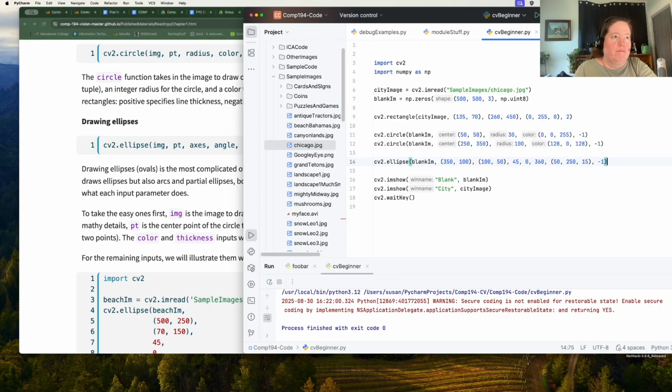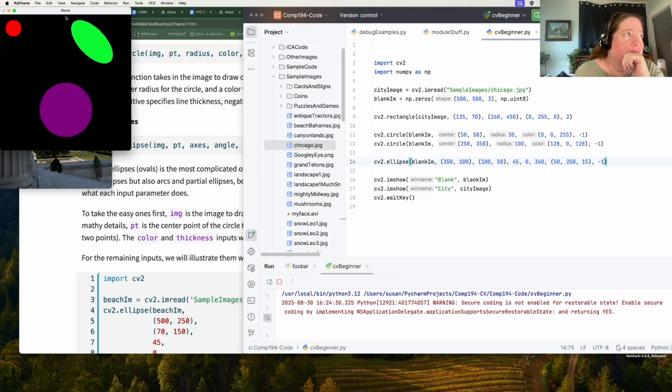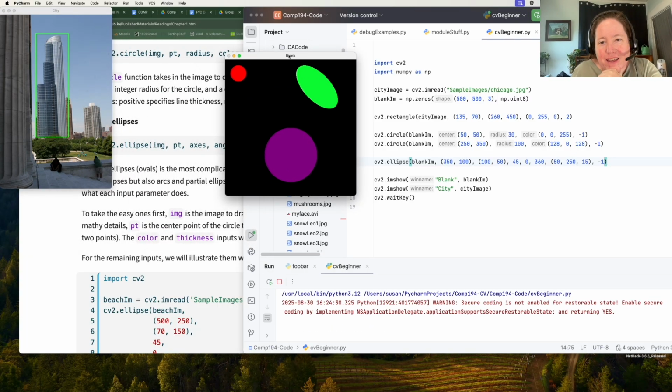And I'll draw it filled in. All right, we'll see if I did this right. Oh yay! Well, I got the rotation direction wrong in my head, but it drew an ellipse, and that makes me happy. So with the ellipse, yes, it's centered right here. It has 100 pixels in this direction. It has 50 pixels in this direction. Rotating by 45, it rotated clockwise by 45 degrees.